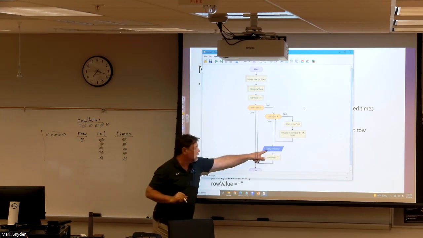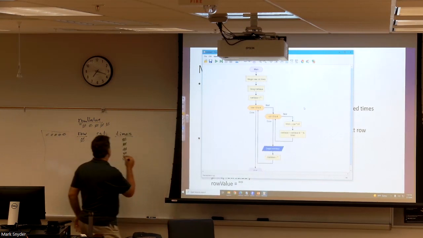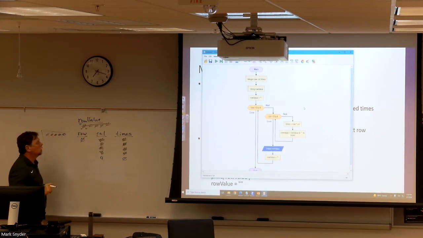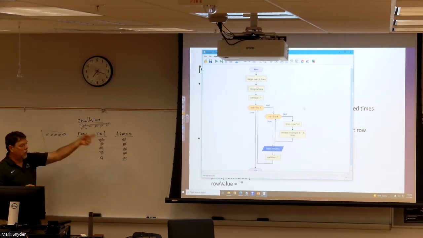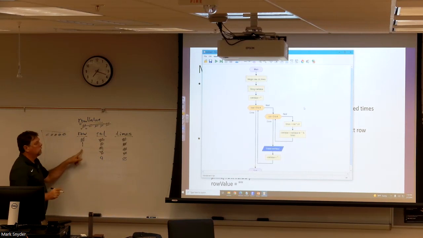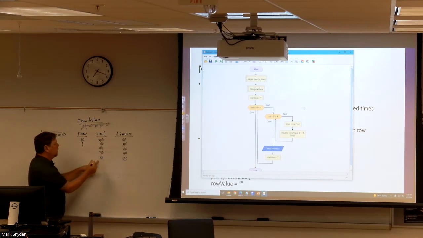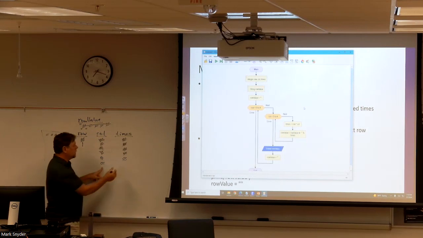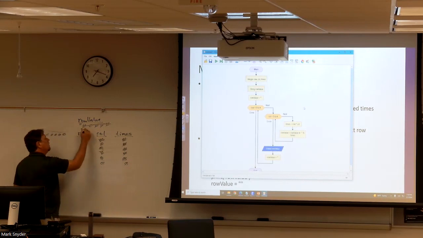So I've done this. Now I do this. Row value equals blank again. So I wipe this out and go back to empty string. Now I enter the inner loop again. Well, actually, no. I go back to the outer loop. Now row goes to 1. Then back to the inner loop. This goes back to 0. 1 times 0 is 0. Put 0 at the end of this.